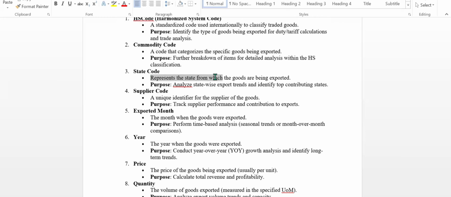Represent the state from which goods are being exported. Analyze the state-wise export trends and identify top contributing supplier. So why do we use state code? So we can analyze the data by the state also. So which state is producing more and how much are we getting from each state?